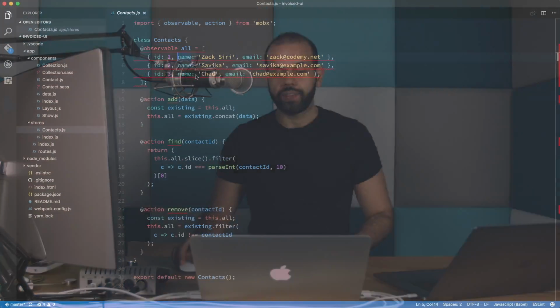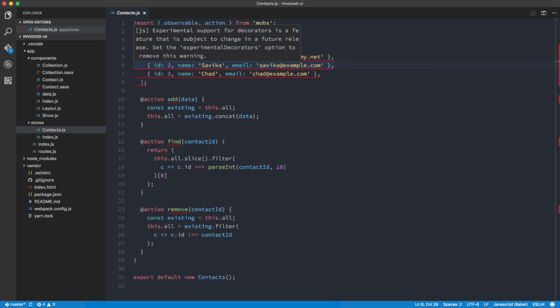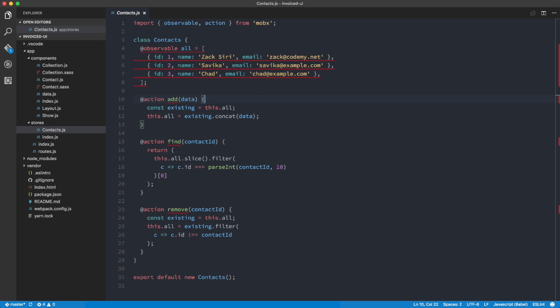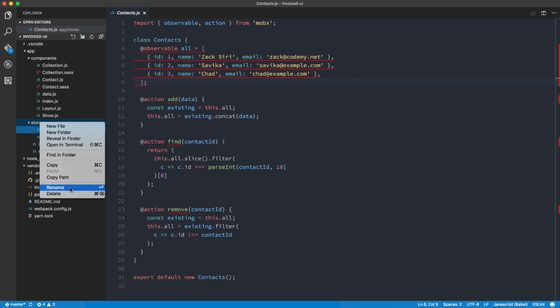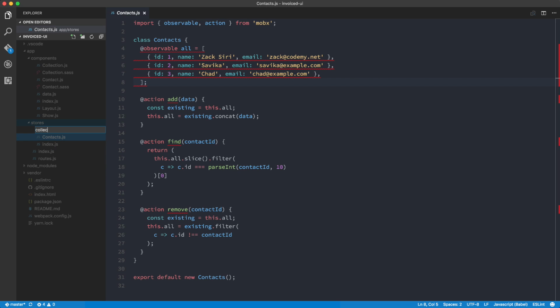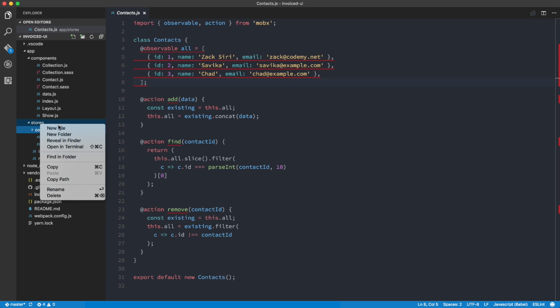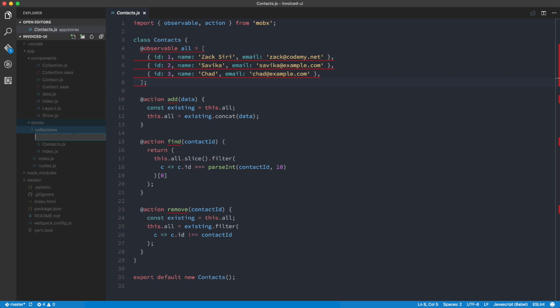So here we are. If you take a look at the code that we have, we are using a hard-coded data source here. What we really want to do is switch over to using the API. Basically, we want to be able to create a contact, have it saved in the database, and all that stuff. So the first thing I'm going to do, in the stores directory here, is create a new directory called collections. And then I'm going to create a new folder called models.